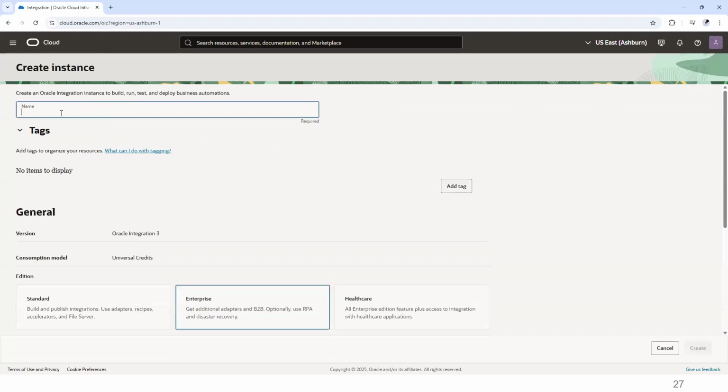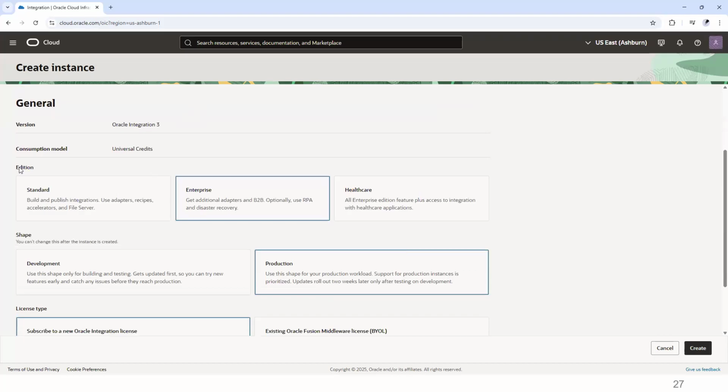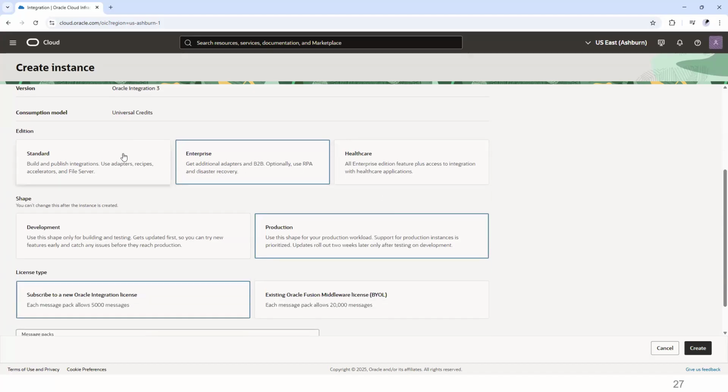Here you have to give the name for your OIC. Like I will say OIC dev. And then you have to choose the edition. We have 3 editions: standard, enterprise, and healthcare. What is the difference? In standard, you will have normal adapters, normal functionalities. With enterprise, you get enterprise adapters.